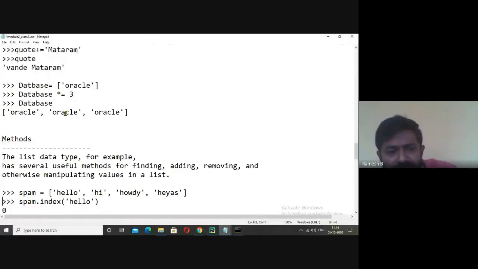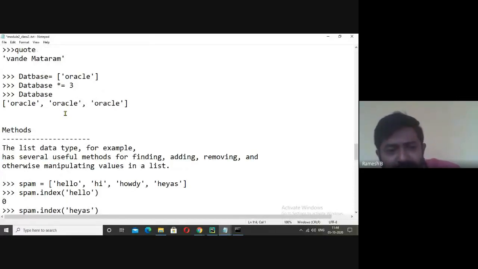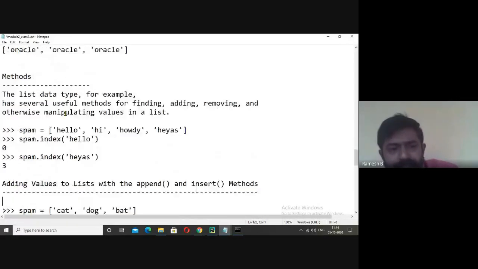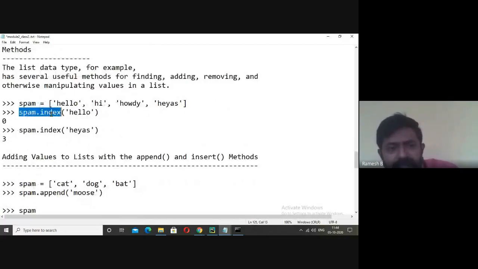The next thing is the methods. The list has multiple methods. So here is the example. Index is an example. If you want to know the index of any individual element, we use spam dot index and pass that element. So we want the index of hello, it is 0. Spam dot index of as gives you 3.